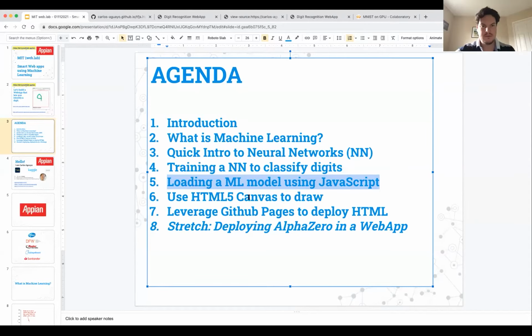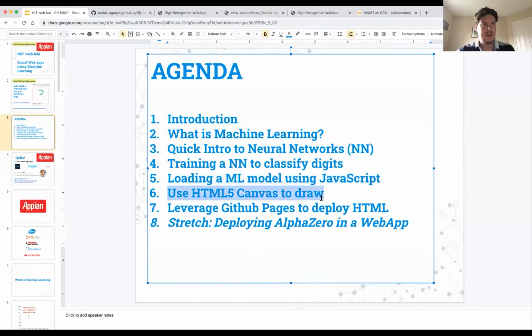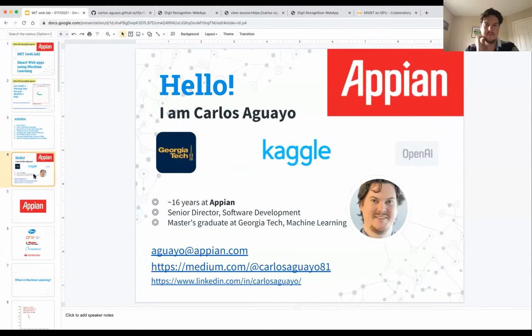I also want to teach you how I'm using HTML5 canvas to draw, how we're drawing the digits, and show you how you can leverage GitHub Pages to deploy HTML for free. And as a stretch, if we happen to have time, there's another app that I believe is even more interesting, but more complicated, where we deploy a more complicated machine learning algorithm called AlphaZero in a web app. So let's get started.